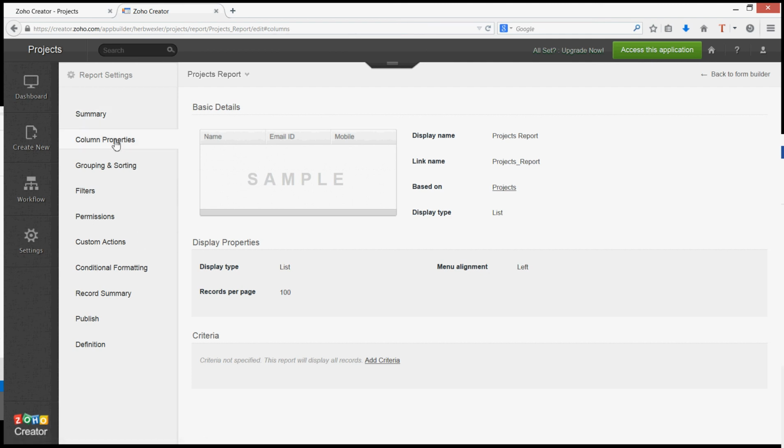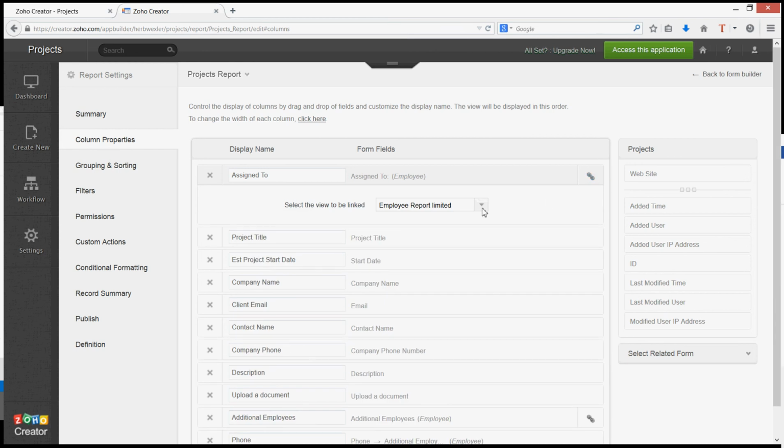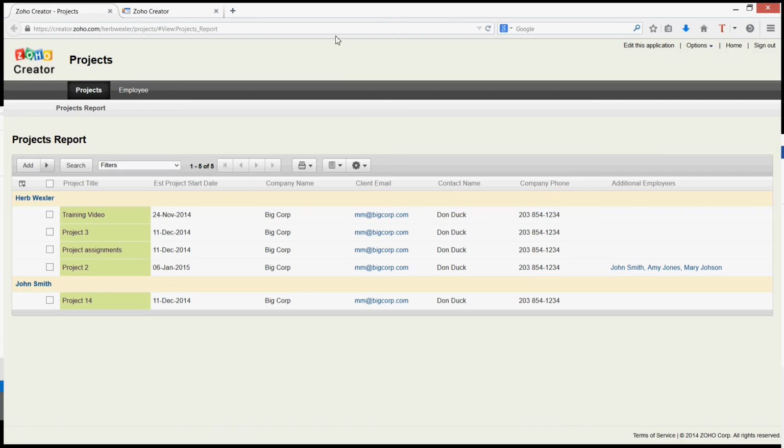Let me go into the column properties, and notice that our assigned to, let me move this up just for clarity's sake. The assigned to has a little link icon next to it, and if I click that, it gives me choices of what information to show. I could either have no link at all, or the employee view, or the employee report limited. Let's go with the employee view, and I'll come back to the report.